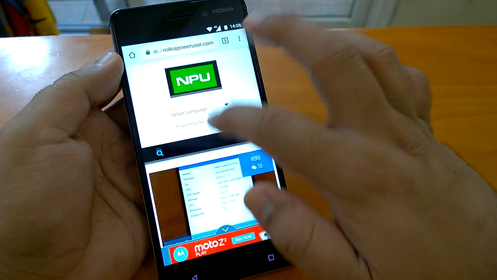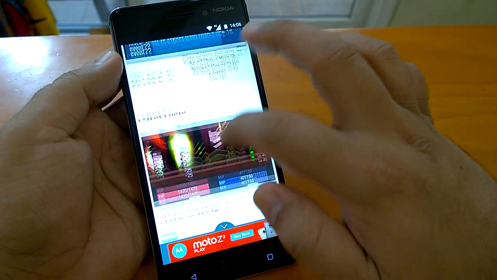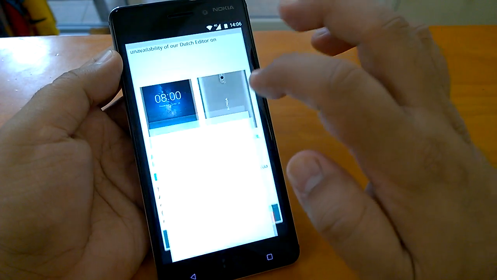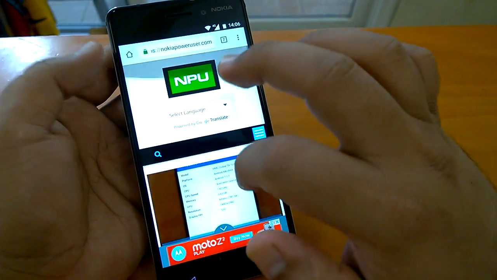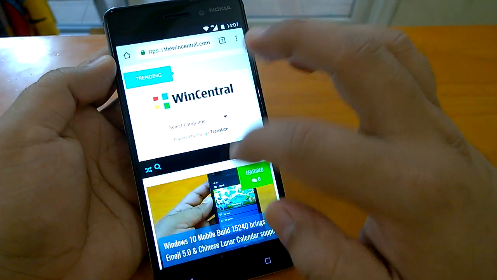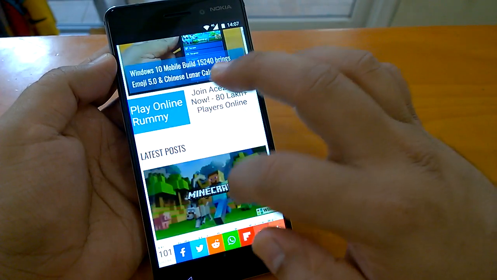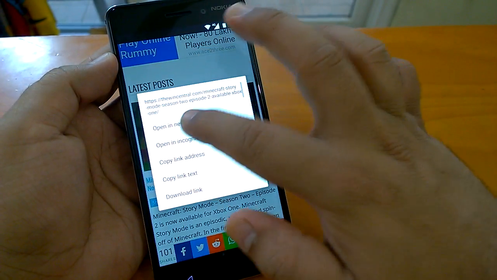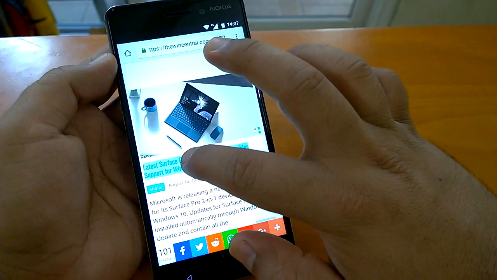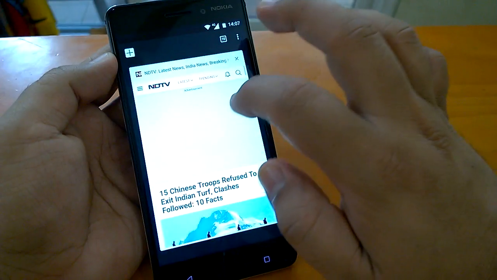Let's quickly open a few pages, which will help in getting many tabs. It will be important to check how well the many tabs opening, etc., is being handled by Nokia 6. Are there any crashes, anything like that? So we have already opened 10. We can go for more.